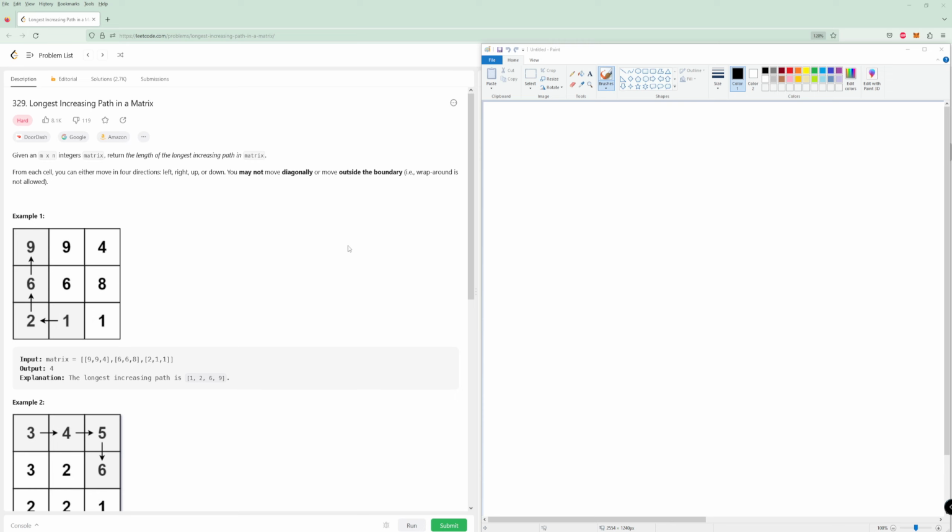Hello and welcome to another LeetCode problem. So today we're going to be doing problem number 329, longest increasing path in a matrix. And I don't think this problem is too difficult, so let's get into it.